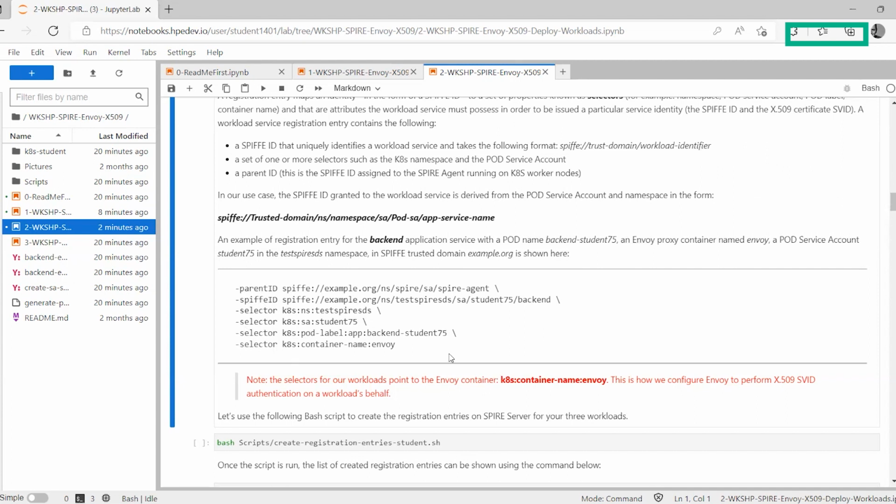So this means non-repudiation in general, so that no service can pretend to be another service, because the selector ensures, like a type of authentication, that the service is what it claims to be.